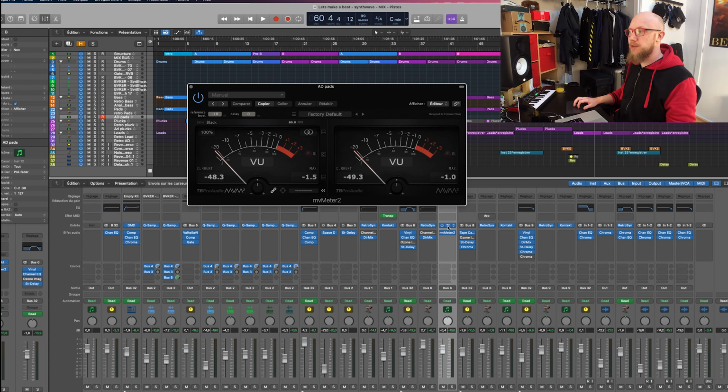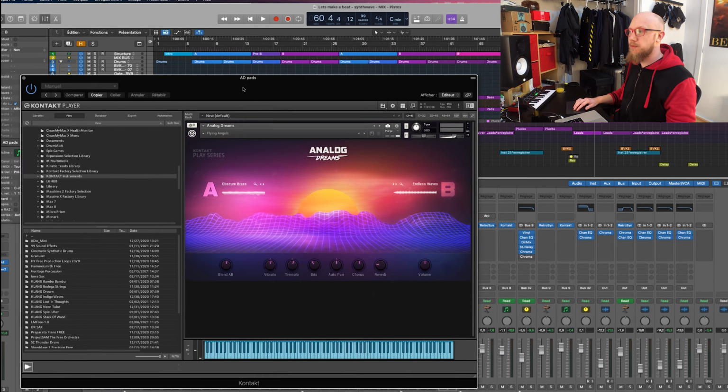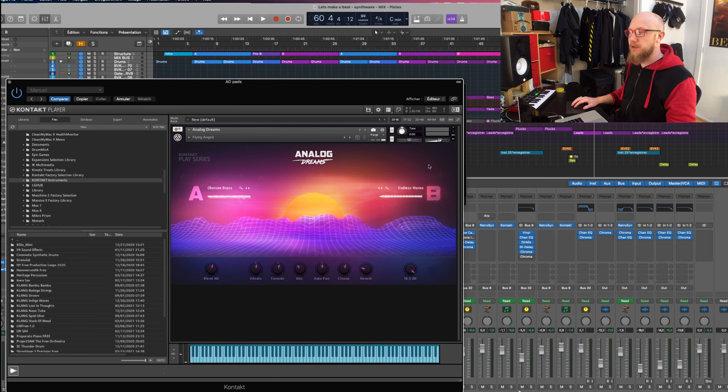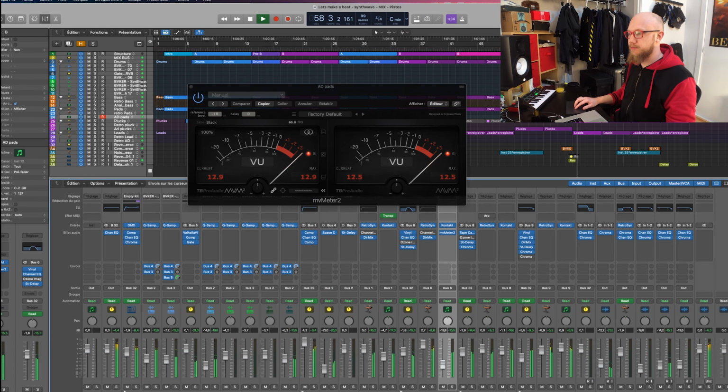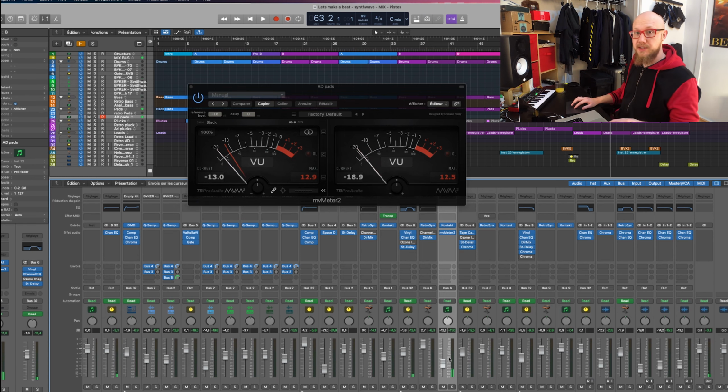But for example, just to show you what I mean, let's push the volume real high and put this one down. My volume here could be the same, but pre-fader it could be clipping. So you have to be aware of that so you don't have any distortion on your signal.